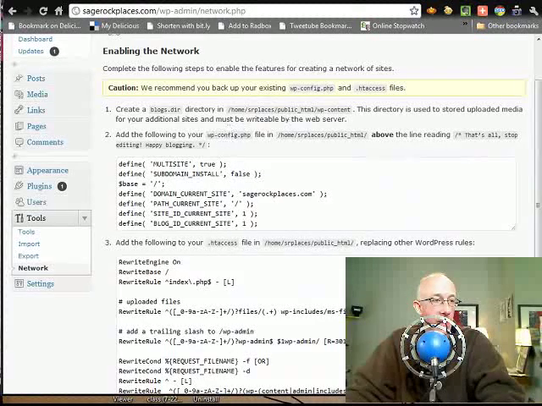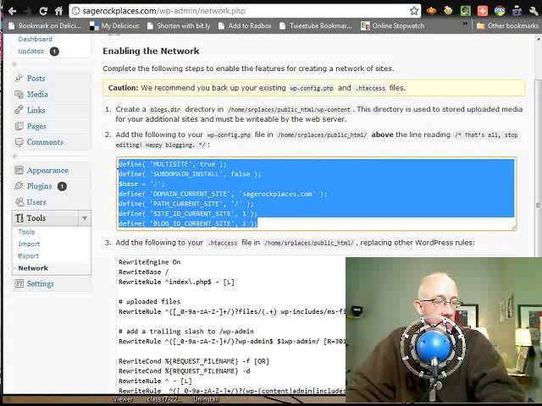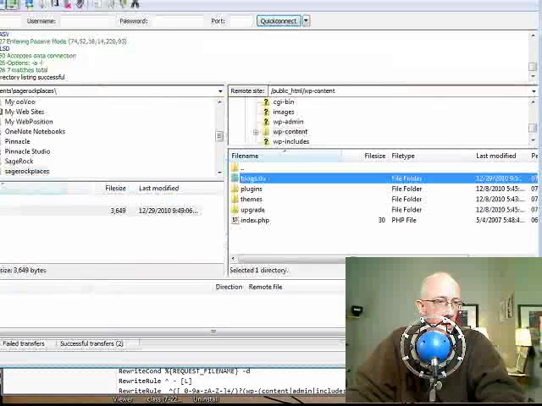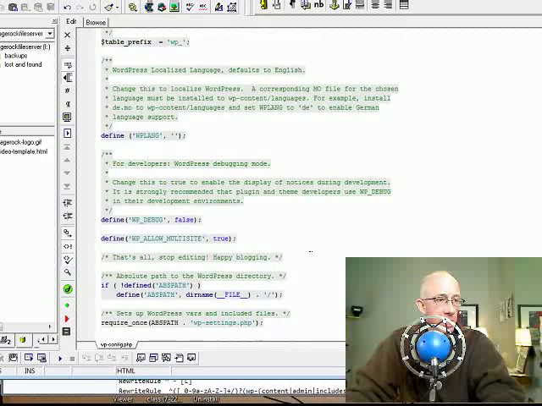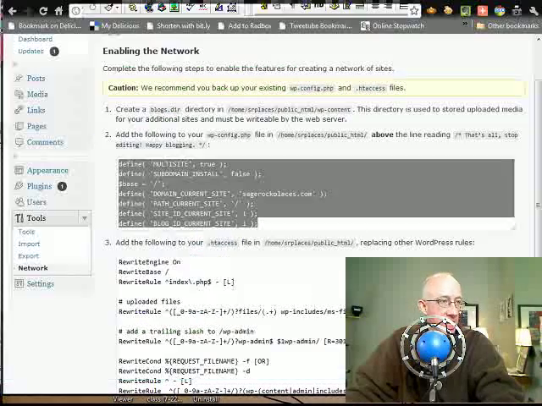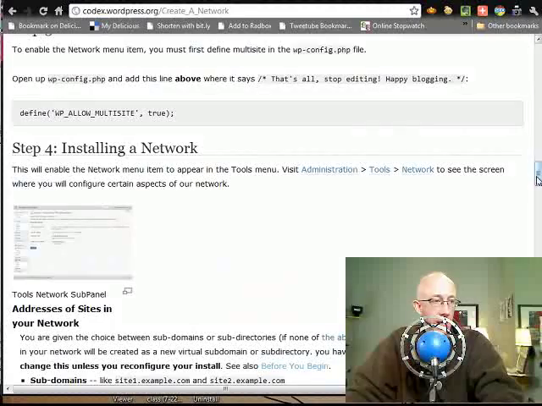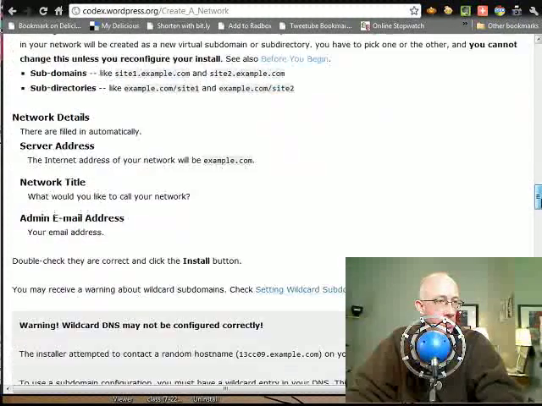Okay, so we've done that. Now step 2, add the following to your wp-config. That's that file we were just in. Above the line reading, that's all, stop editing. Remember we were just there? Now, what's cool is they don't tell you this here, but I read this somewhere else. I'm going to leave the WP_ALLOW_MULTISITE line here. I believe they say it over here in the create, this thing right here. This guides you through all of this.